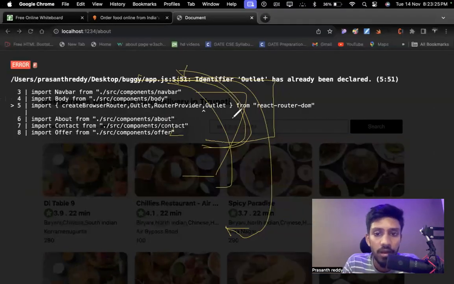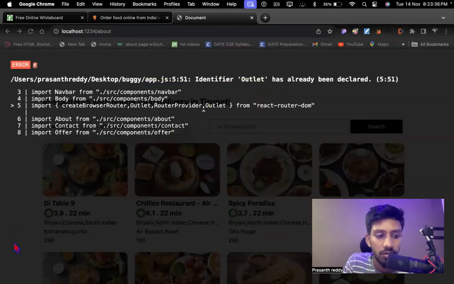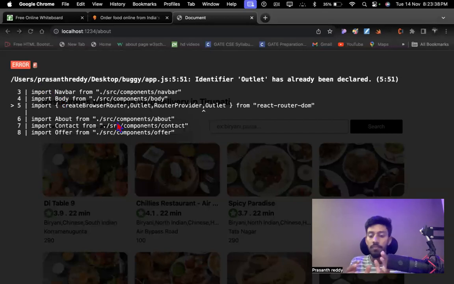Let me go back. Outlet has already been declared. Let me remove this. In my life, I don't like one color, guys. That color is red, one of the ugly colors, because developers don't like red, since it shows errors. If you see such errors, don't panic. If you get errors, simply try to solve them. If it is not solved, take a snapshot and share it with me. I will help you, guys.